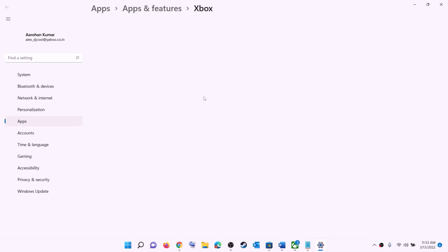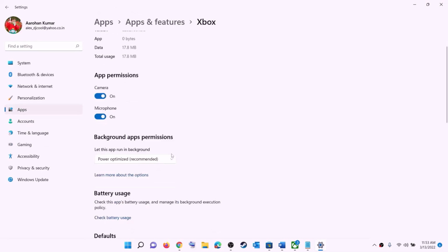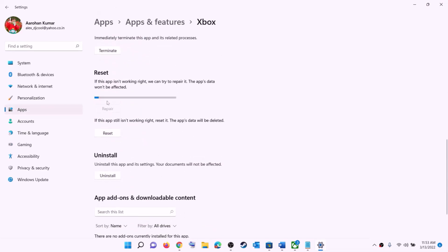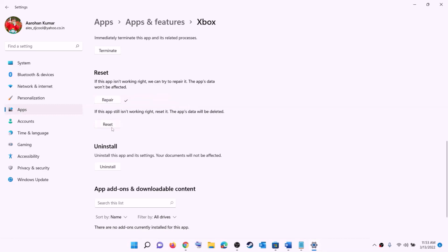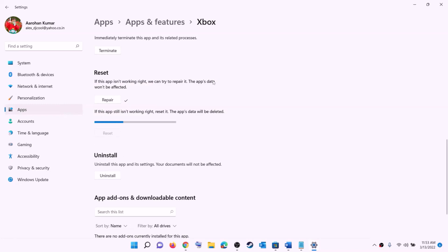Now this will open Windows settings and then scroll down and here you can see the repair option. So click on repair, and after the repair you can open Store or Xbox app and then try to install the game. If still you're facing the problem, then perform reset. So click on reset. Now after the reset you can open Xbox app or Microsoft Store and then try to install the game.